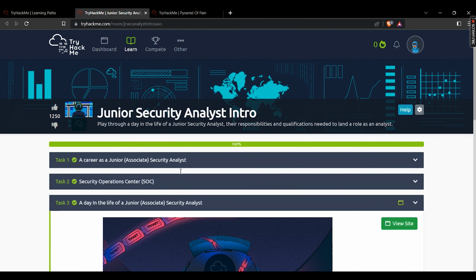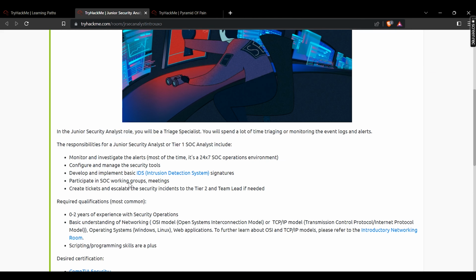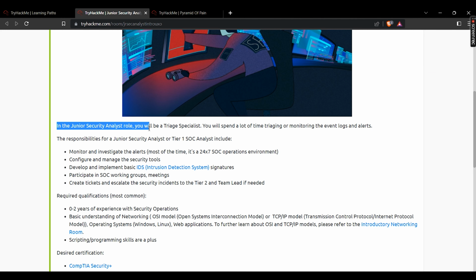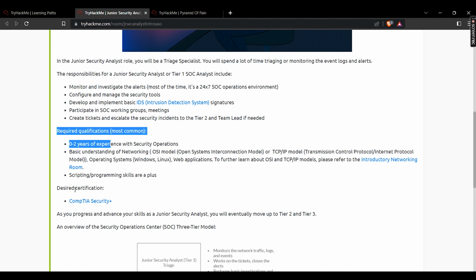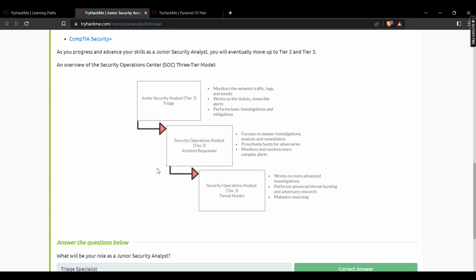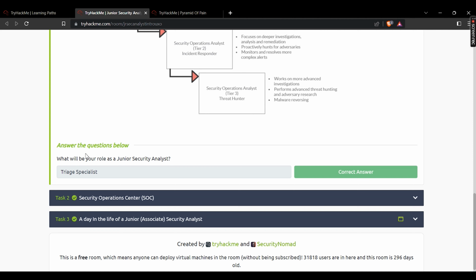So here it's just the basics of what we just read: the responsibilities of a junior security analyst, tier 1 SOC analyst, and required qualifications, desired certifications, and they have given us an overview of how the SOC 3-tier model works. So you can read through this, and the first question that they have asked here is, what will be your role as a junior security analyst? The answer to that is triage specialist.